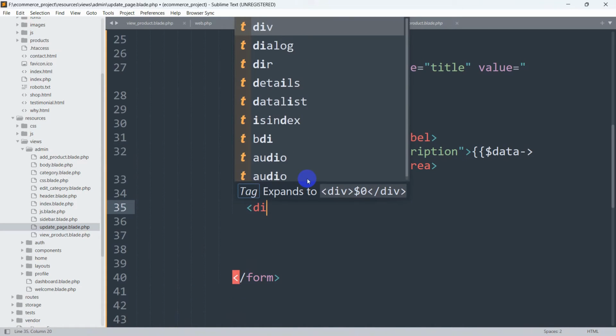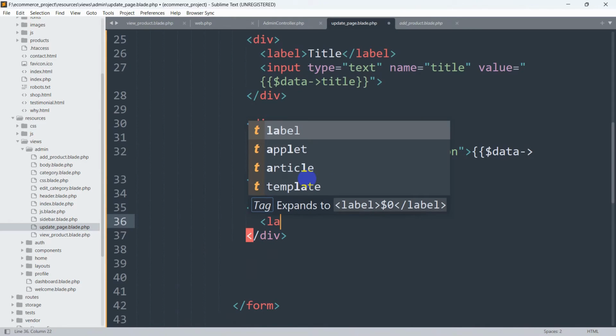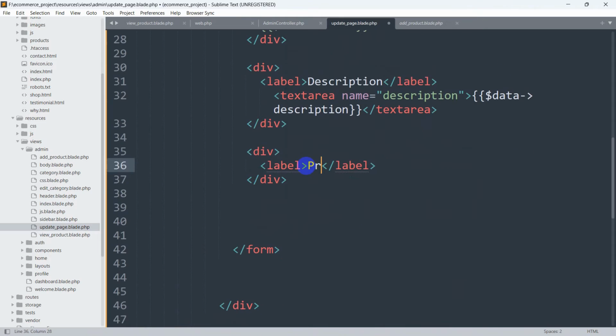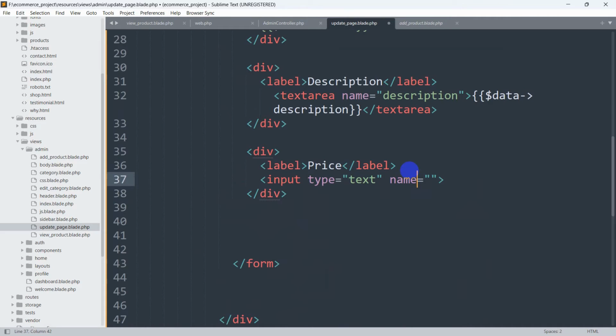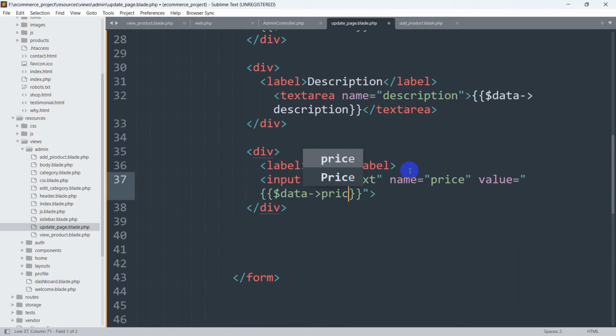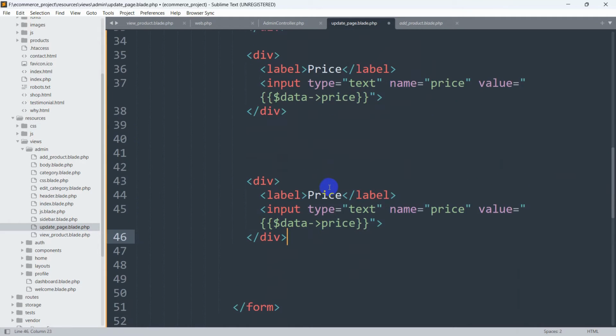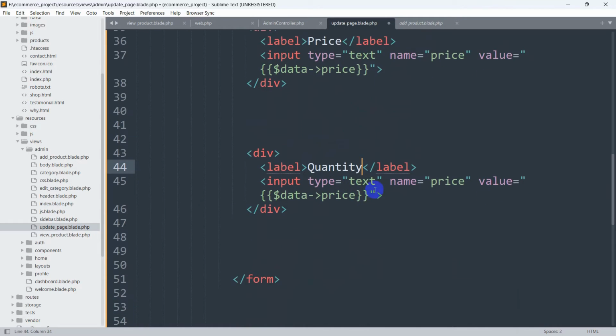So we are going to give another div, and in this div we are going to have a label. This time we'll get price, and then we'll give an input field here. So input type will be text, and name will be price, and we need to have a value. So value will be the same way. We need to say here $data, this arrow sign, it will be price, and this time it will come from the database table. So after this we'll say here quantity. So quantity. Type will be text, okay, or you can say type will be number.